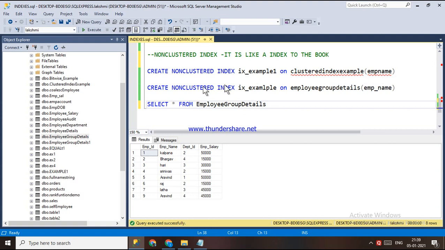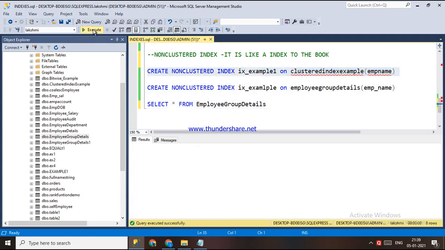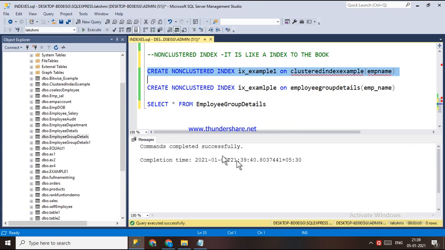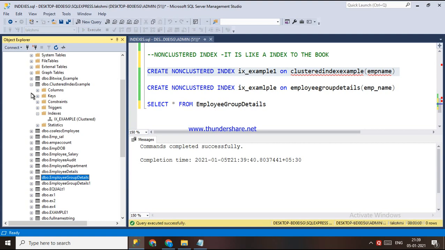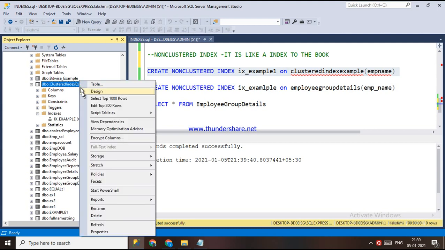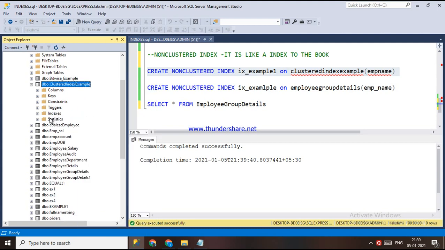Here I am creating the non-clustered index on the table, and the command is successful. Here we can see the clustered index table. By default, this is the one from the previous clustered index video I have done. If we refresh it, we can see this index is created: example 1, non-unique, non-clustered. So this is how a non-clustered index looks.